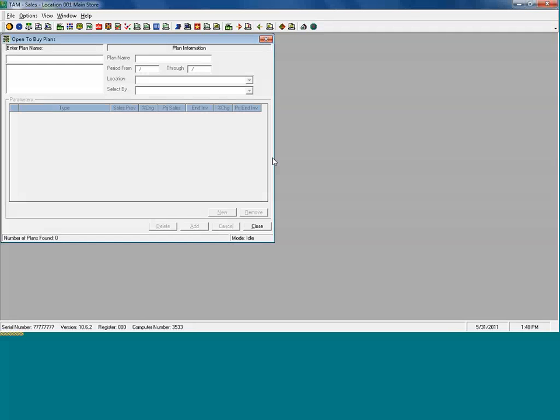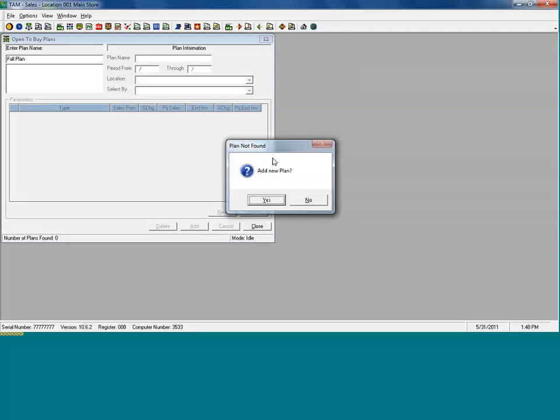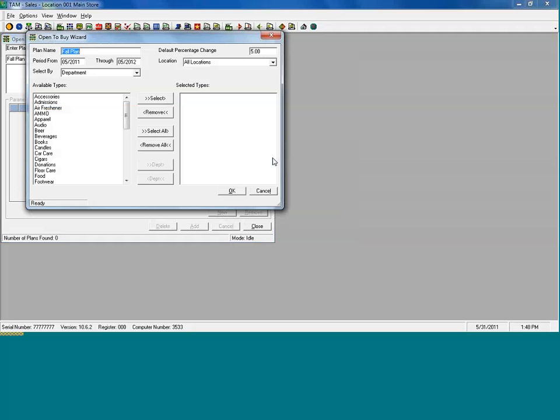Let's say I want to create that plan for fall. Let's call it a fall plan. Now, again, I can name the plan anything that I want. It does note that it's got a new plan here, so we're going to go ahead and go through that.